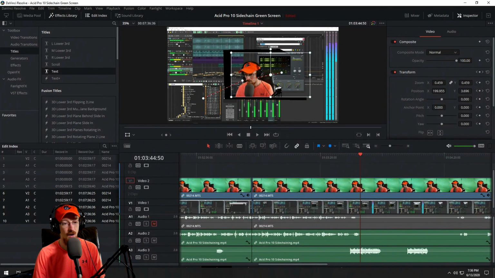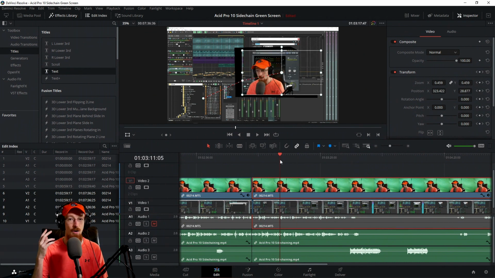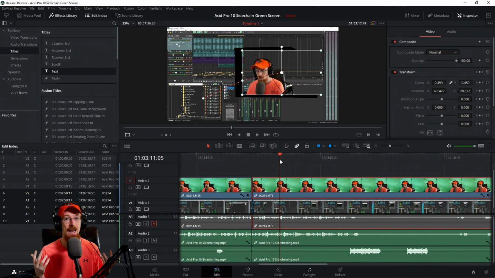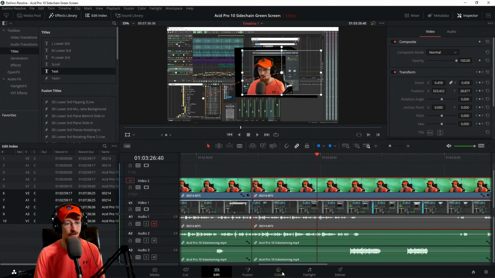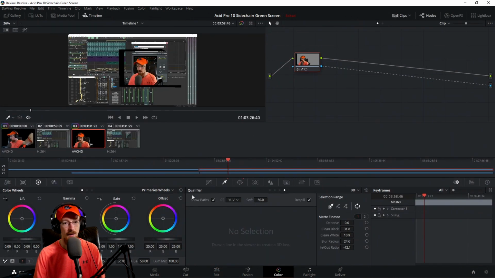So inside of Resolve, man, Resolve does amazing with the green screening. I can even have a fan going and my green screen moving, and it still does a killer job at the green screening. It can salvage bad green screens. They have a whole color tab. Like, Vegas is pretty much destroyed in this area. Like, it's not even a fair fight. Resolve is so much better.